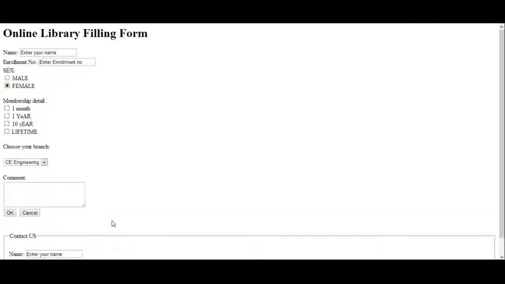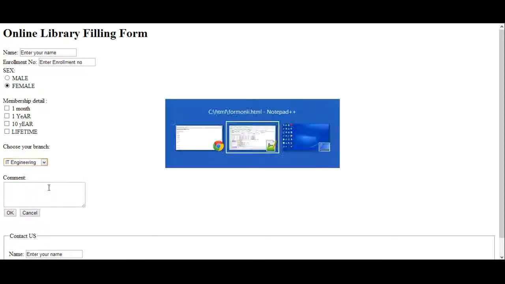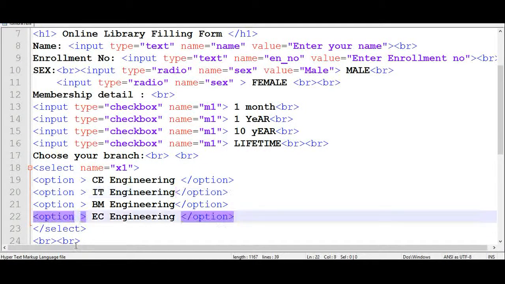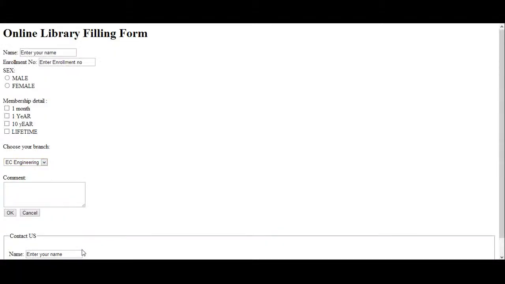Now I will show its output, the drop down box. Now if I want EC engineering to be selected by default, whether or not the user selects anything, what should I do? I have to use an attribute, selected, here. Then what will be the output? I have selected nothing by default, I have selected nothing as the input, so EC engineering is the default. If I want to change it, I can change it, otherwise EC engineering will be the default output.